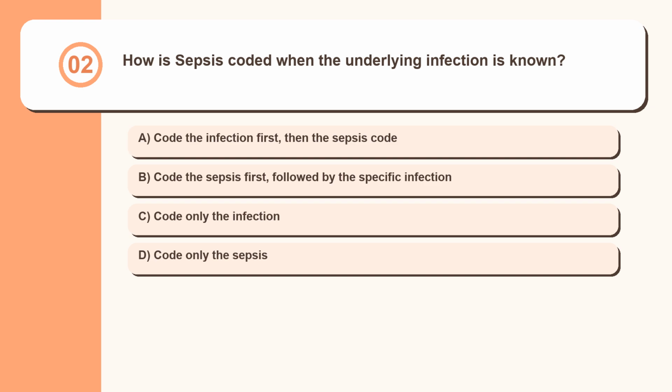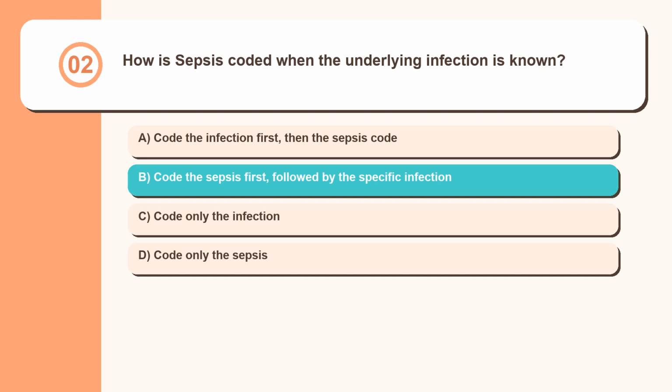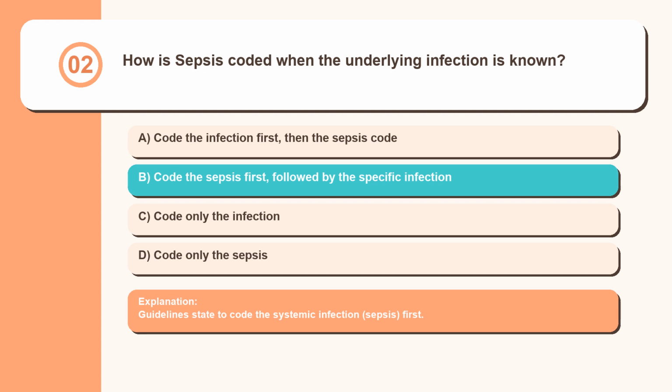Question 2. How is sepsis coded when the underlying infection is known? Code the infection first, then the sepsis code. Code the sepsis first, followed by the specific infection. Code only the infection. Code only the sepsis. Guidelines state to code the systemic infection, sepsis, first.